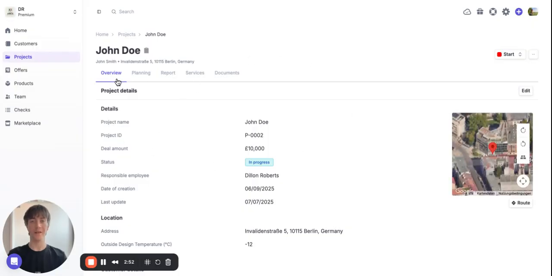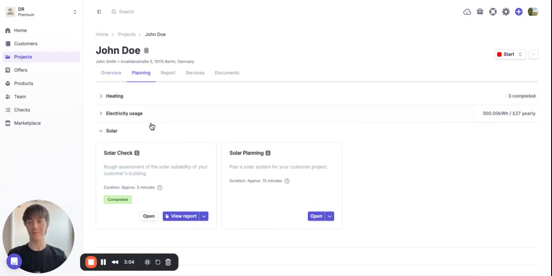In the project section, if I were to open up a demo, you can see here you start with an overview page. The idea behind this is a summary of all the key pieces of information related to a project. So you're thinking details of the project, location of the project, customer details, all of that can be found within the overview section.